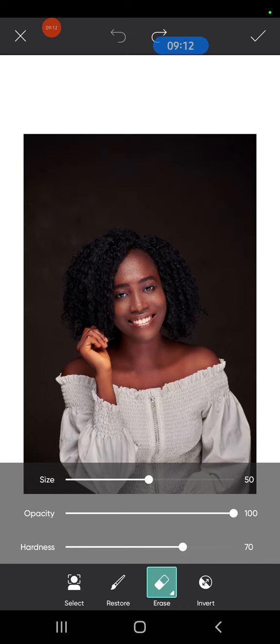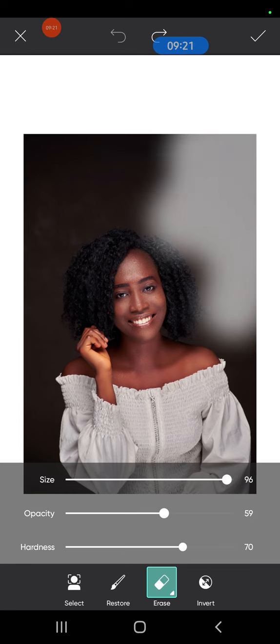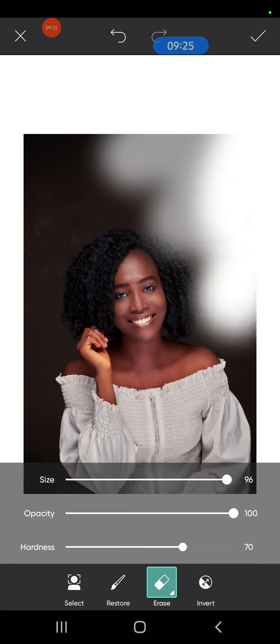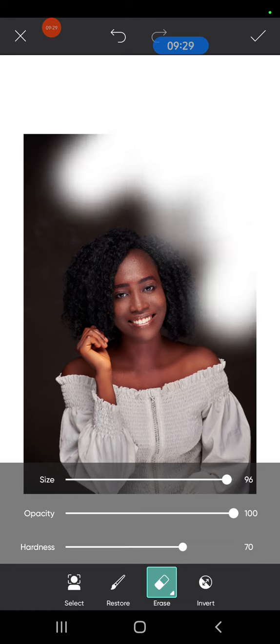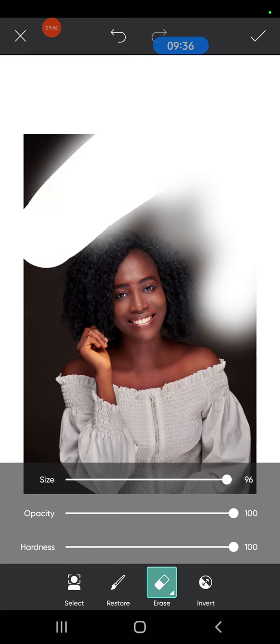I can also increase or reduce the opacity. The opacity is such that when I reduce it, the image will still show. You see the image is still showing. But if I don't want the image to show, I just remove the opacity part. The hardness is what the edge of my eraser would be like. See, that eraser edge is kind of blurry, right? What if I make it harder? See, the edge is sharp.